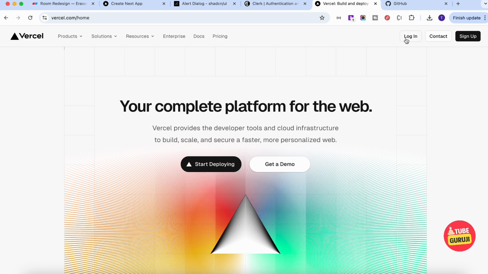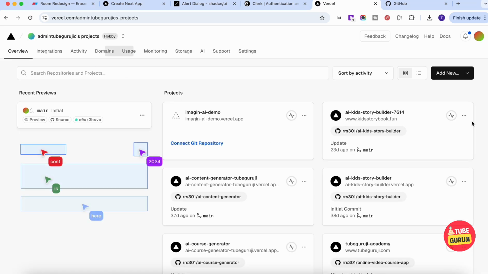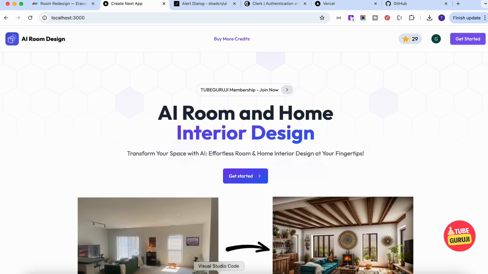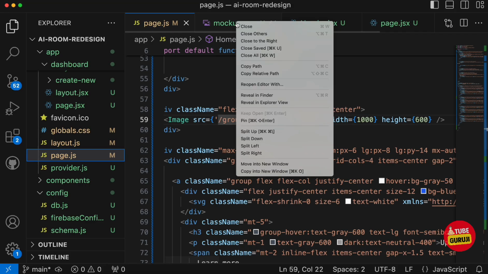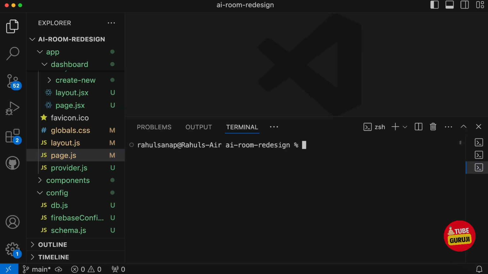Okay, so if you don't have an account on Vercel, make sure to create one, and once you create the account, the dashboard will look like this. Now first thing, let's go to VS Code. I will close all of these tabs for now, and over here, the first thing you need to do is initialize Git.